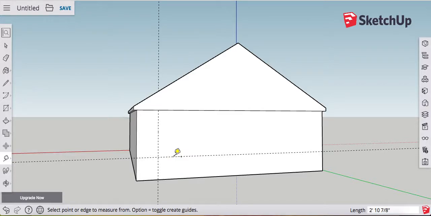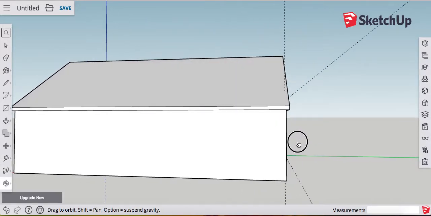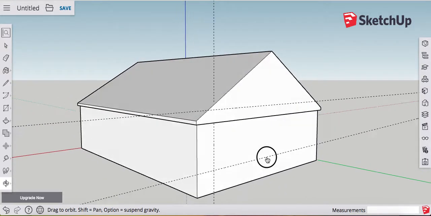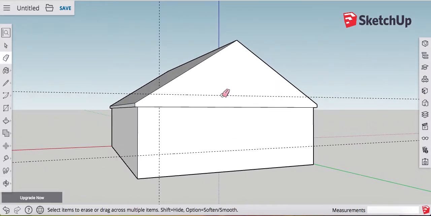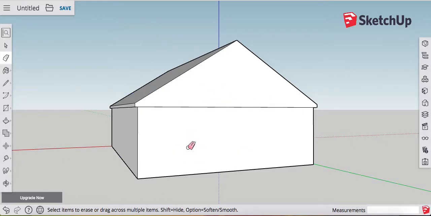Wherever you click is the same surface level that it'll make that guideline on. So if I were to click on the edge of my roof, it's going to make a guideline that's further out than the previous one I made, because it's going from a surface that's further out. To get rid of them, I can just use my eraser. So if you messed up on one, you can just erase it.